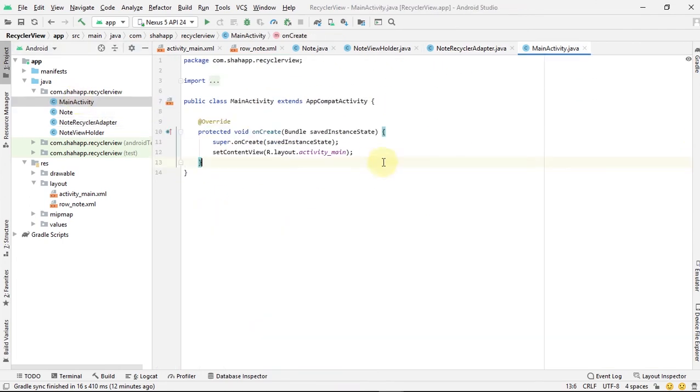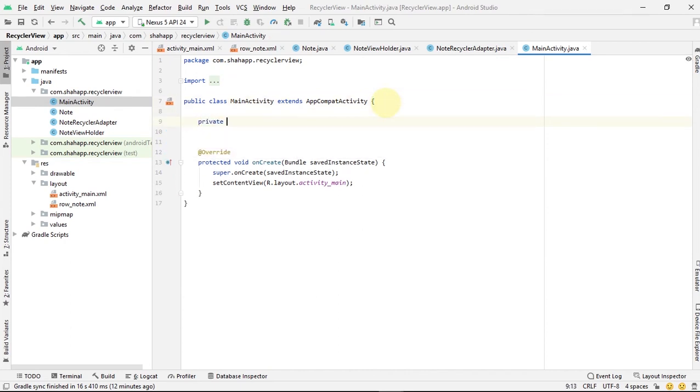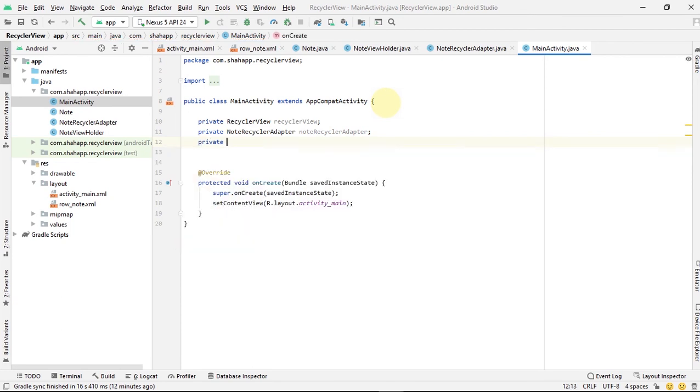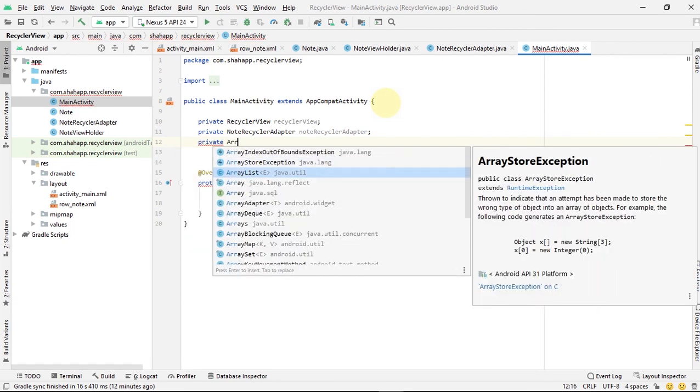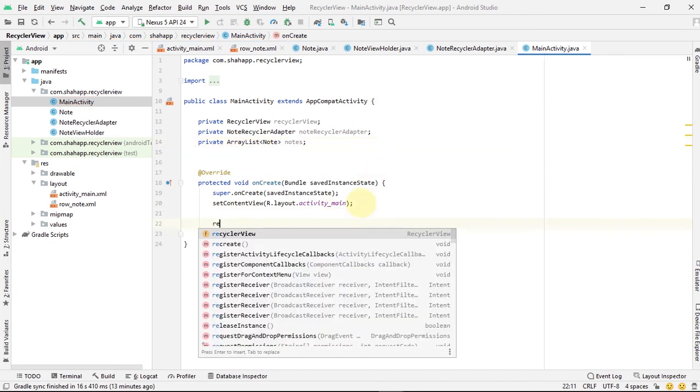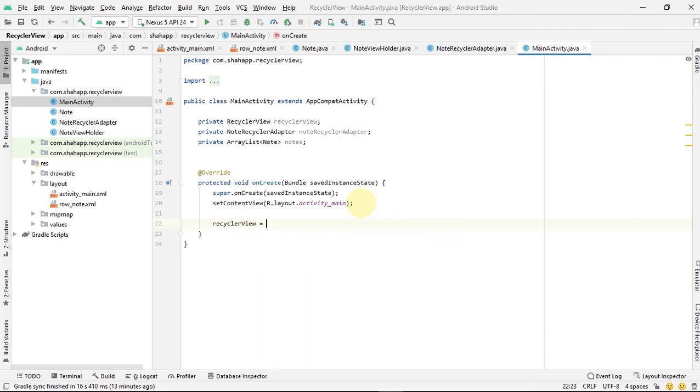Now go to main activity. Outside on create method, create a variable of type recycler view. Create another variable of type node recycler adapter. And create an array list of type node. Now inside on create method, we get a reference of our recycler view.